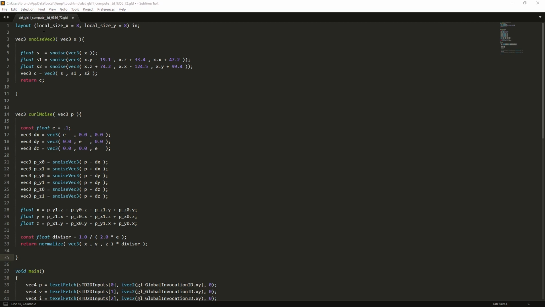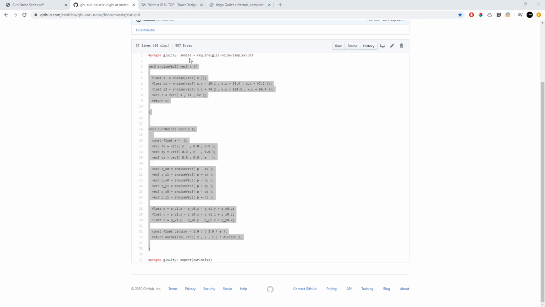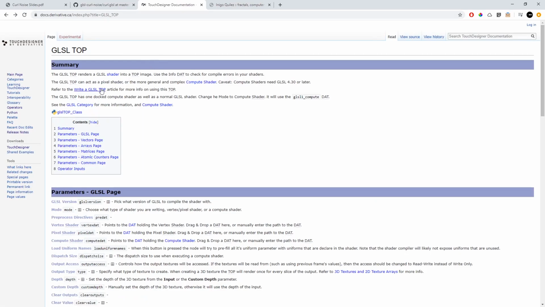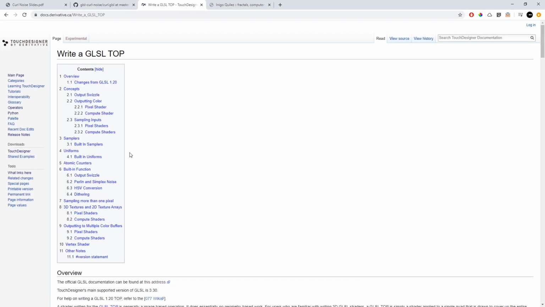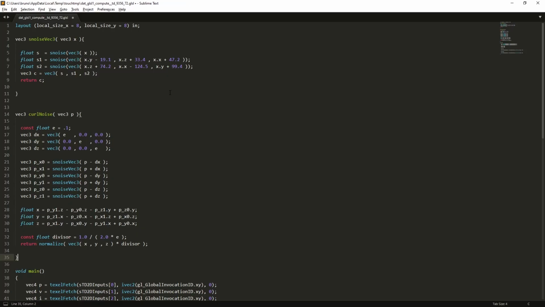You might have noticed that his code is requiring a function called sNoise from GLSL noise, and that is to calculate the simplex noise 3D. Again, luckily for us, TouchDesigner already provides us with that. And we can find that if we go to our GLSL top and click on help, and then click on write a GLSL top, and under built-in functions, click on Perlin and simplex noise. Here's our simplex 3D. We just need to copy that and replace all 3 occurrences of sNoise.